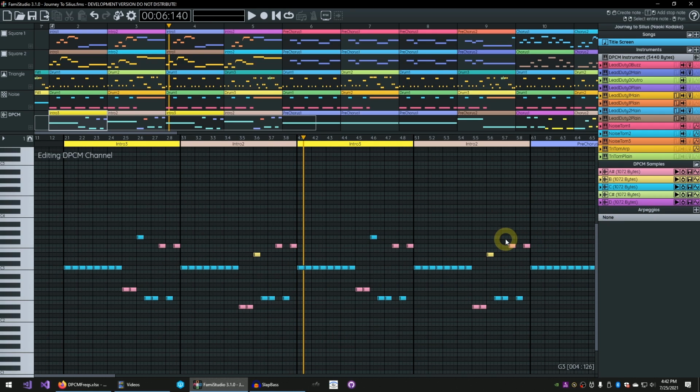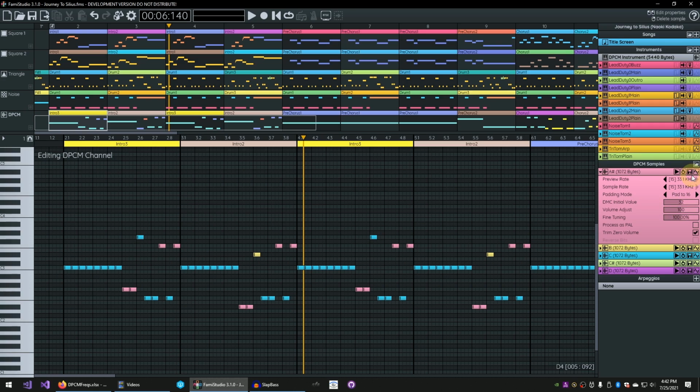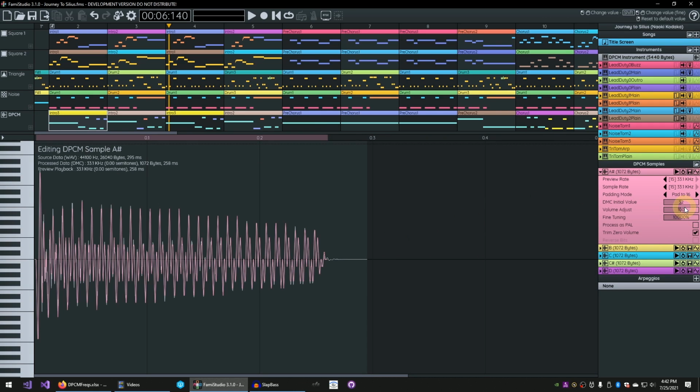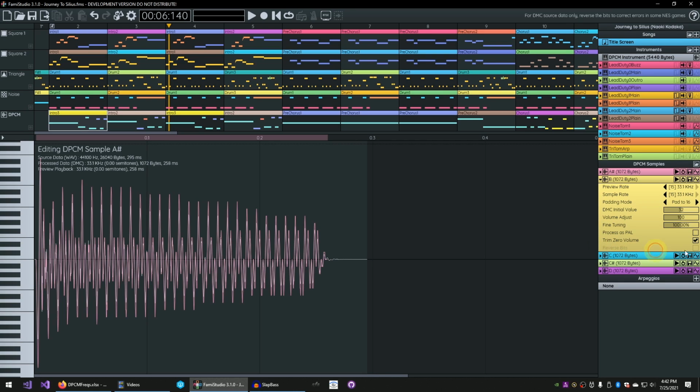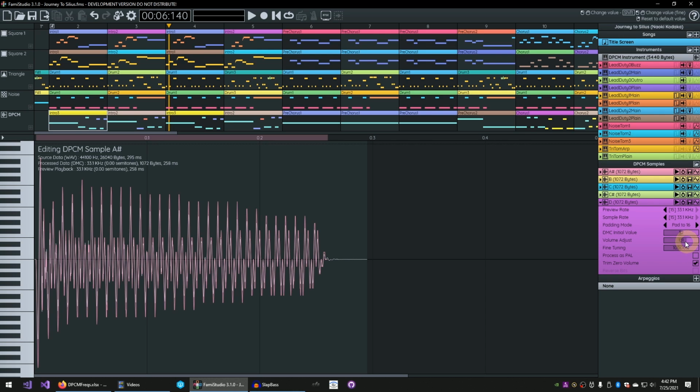Okay, there's a couple things right off the bat we can spot. First of all, it's not quite loud enough. The soundfont bass was a tiny bit louder, so I'm going to give this a little bit of a boost, maybe 33%. I'm just eyeballing here. There you go.